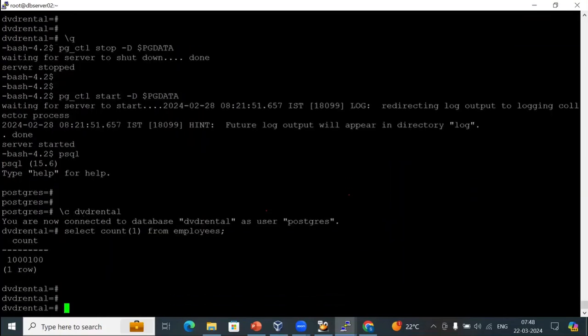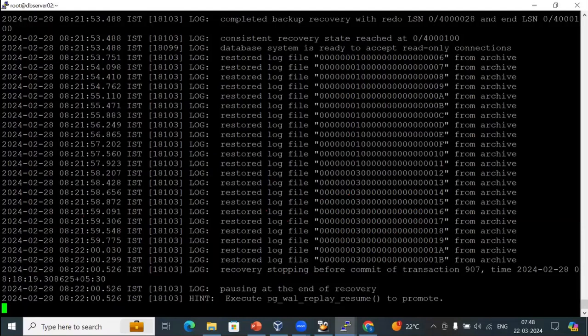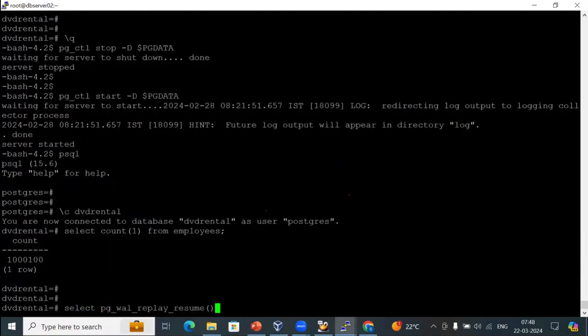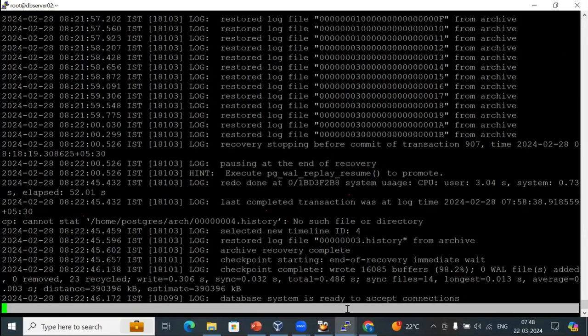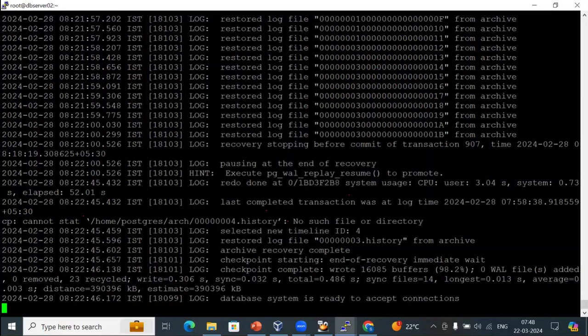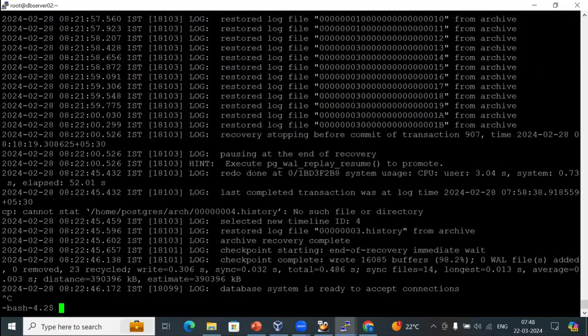Okay, so let's go here. I got my data, everything back, even what I deleted. Until that specific point in time, I have recovered my cluster. And once you have verified your data, you can just resume your connections back. Now your database is ready to accept connections. This is how you do a point in time recovery with the different options.